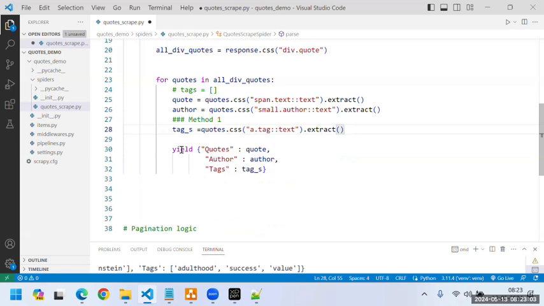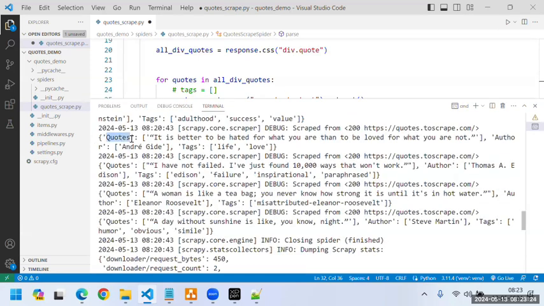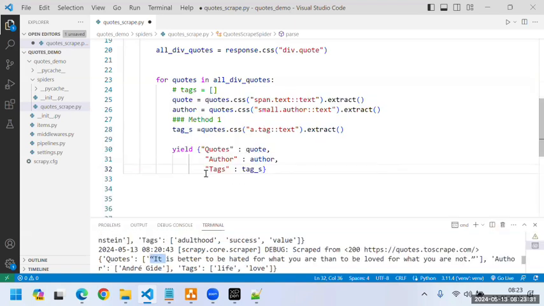Okay, and then what we are doing is we are trying to yield this information. When I say yield, it is very similar to return in Python, and it expects a dictionary. So we created a dummy dictionary wherein these are the keys and these are the values. All right, and that's what the format is. You can see the output is a dictionary, right? Where quotes is the key, and then the actual quote is the value. Author is the key, and the actual author is the value, and so on. So that's why we are getting this kind of output in the terminal, because of this yield statement over here.